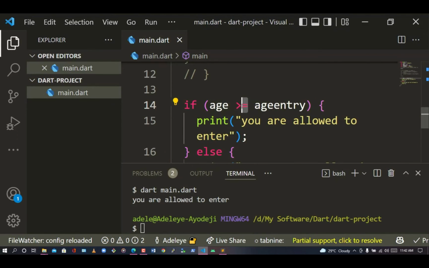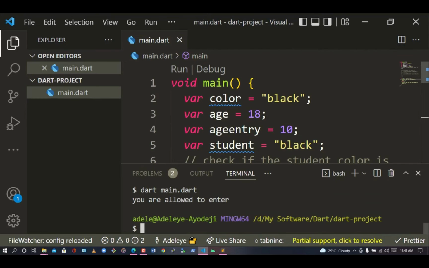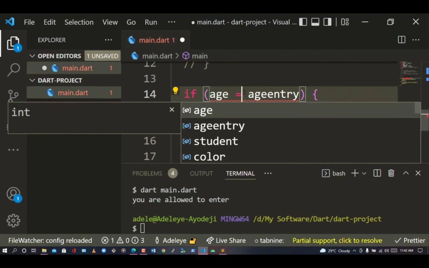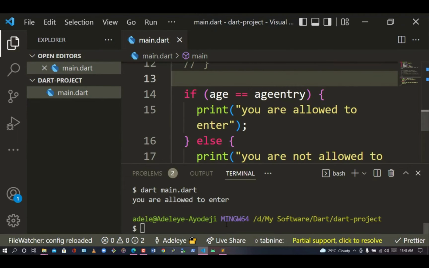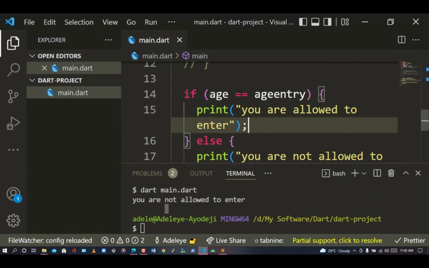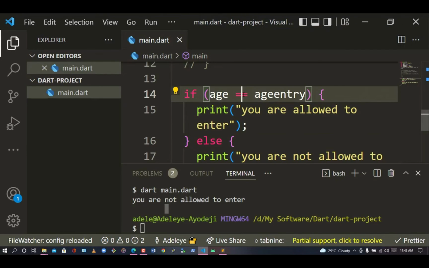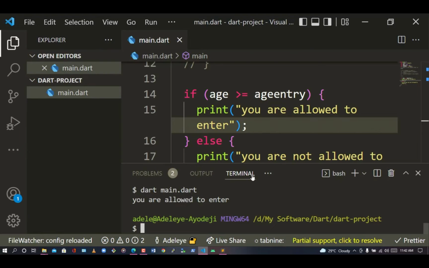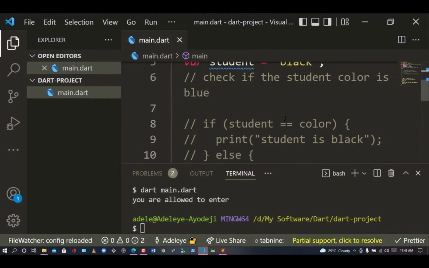You are allowed to enter, but it must not be higher than age. So let me take out this equals to. Now it says if age is greater than age entry. Let's still check it. You are allowed to enter, because age entry is 10 and the main age is 18, so it's greater than this guy. And also if you check if age is equal to age entry, you are not allowed. That means you are not allowing lower age. But if you check if age is greater than or equal to age entry, then 10 years old will enter, people below 18 will enter, and 18 years old itself is also going to enter.